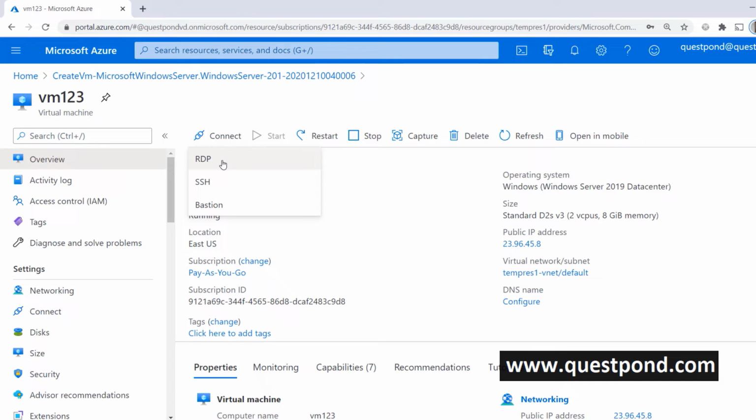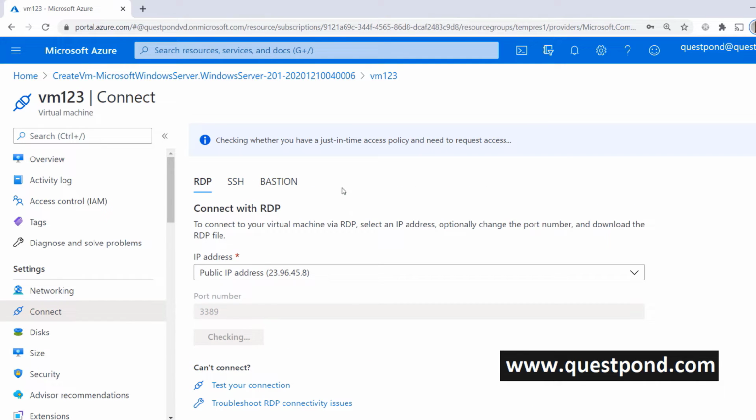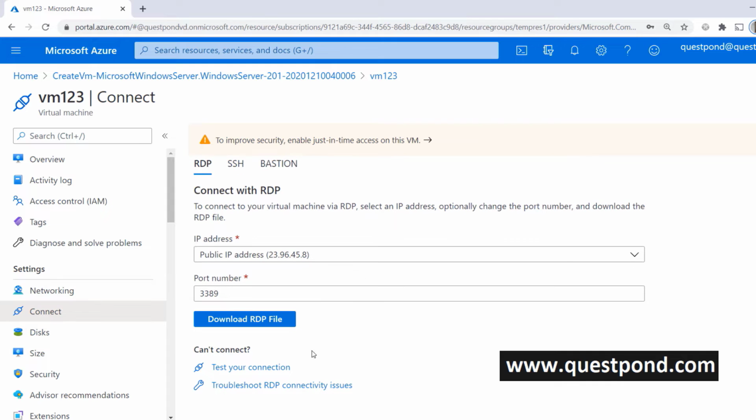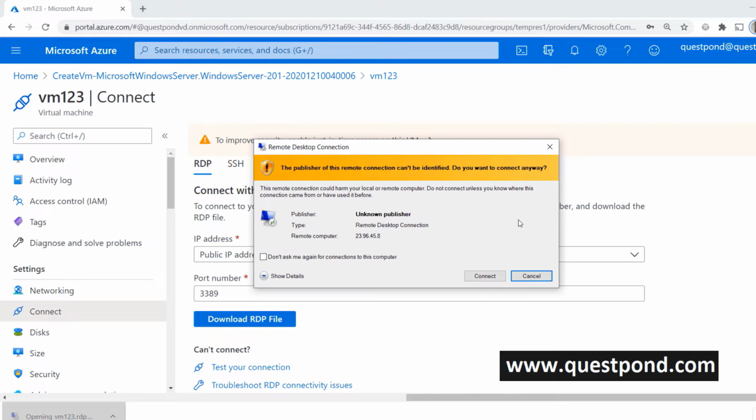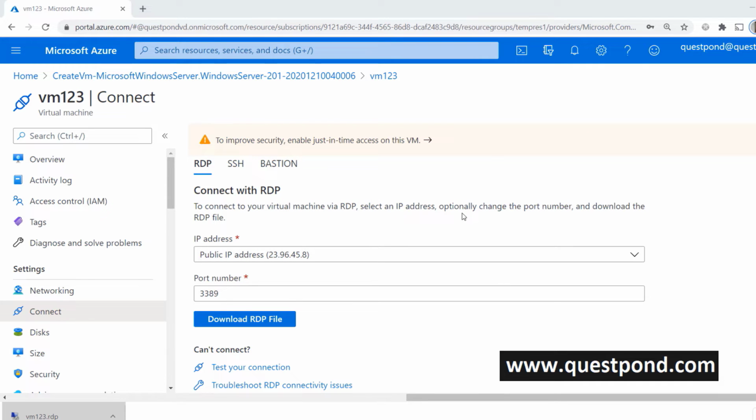So I'll say connect. Now, because I have enabled RDP, that is remote desktop, on the VM, I can easily go and say connect. What it does is it actually goes and creates an RDP file. An RDP file is a simple file which has all the connection details to connect to a machine. So I'll just download it. You can see it gets downloaded here at the left hand side. You can see the VM123.rdp. I can just double click on it and let's say connect.